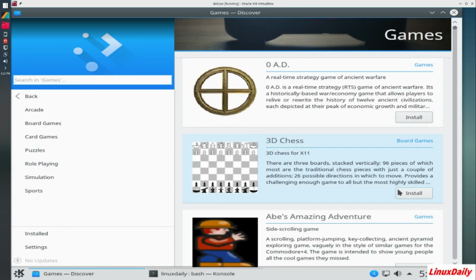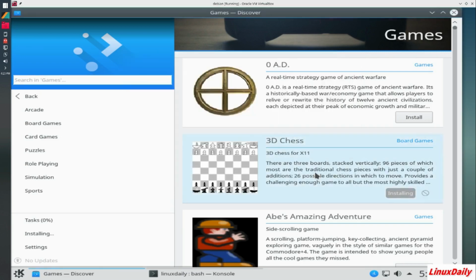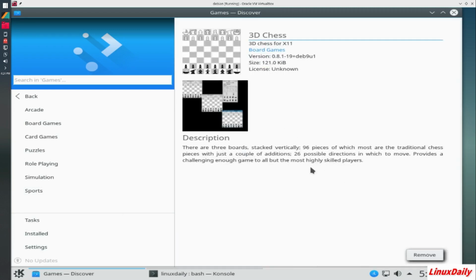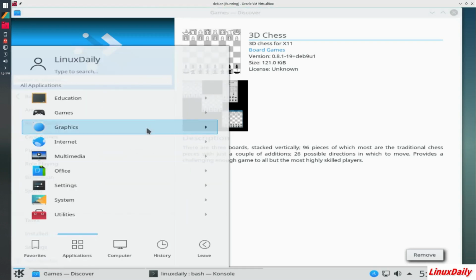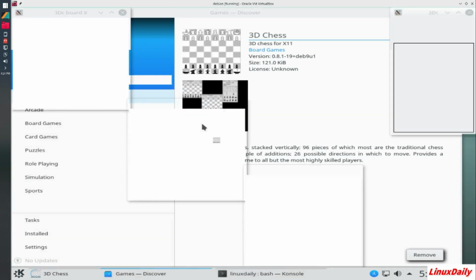So let's try to install 3D chess, just because it's here. And it wants your root password, not the password for your user, the root password. So keep that one in mind. And it looks like it is installed, so that was not that hard to download actually. Let me just remove it from there. And then if we go here and then games, board games, chess is right there.